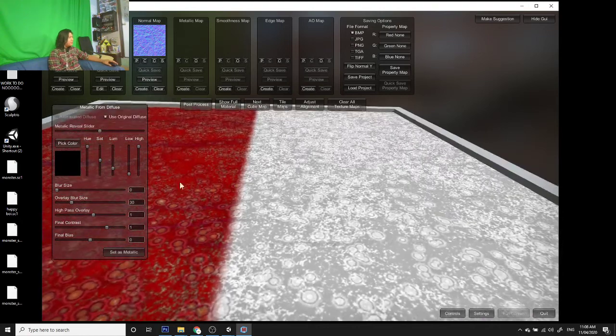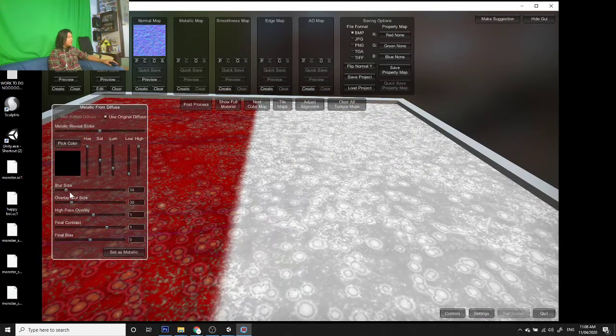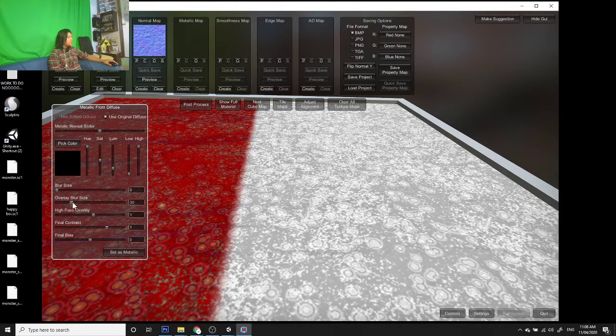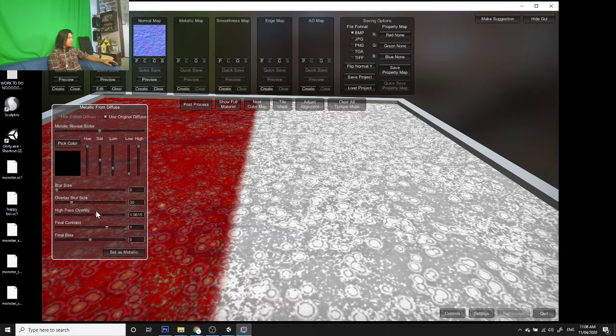We'll create our metallic maps. I want my lows to be quite low here. Again, I'm still quite new to using Materialize, so I'm not quite as fast at it, but I could be. I'm not quite as proficient, so everyone learns.